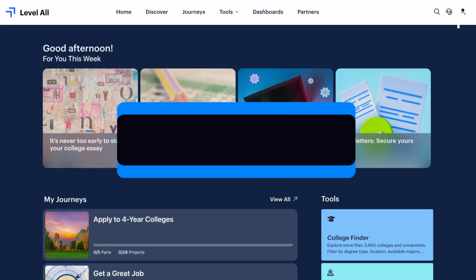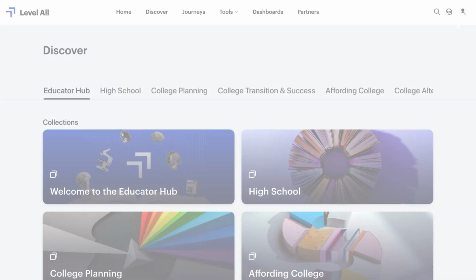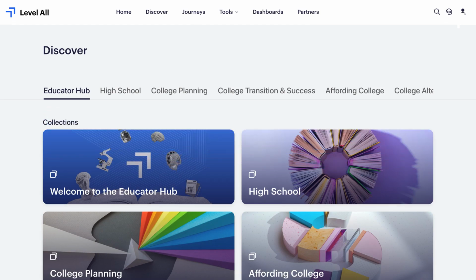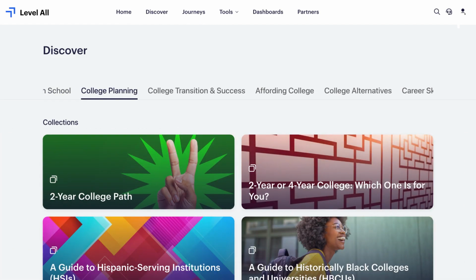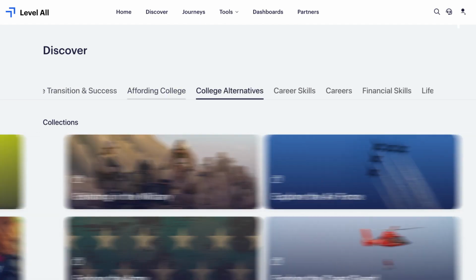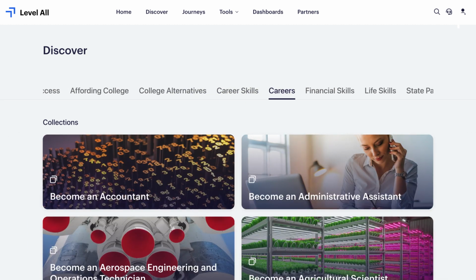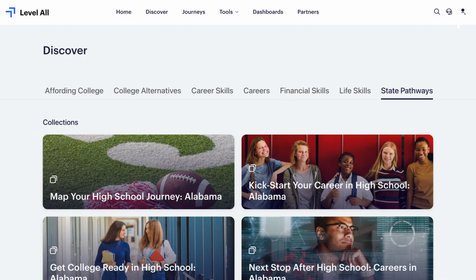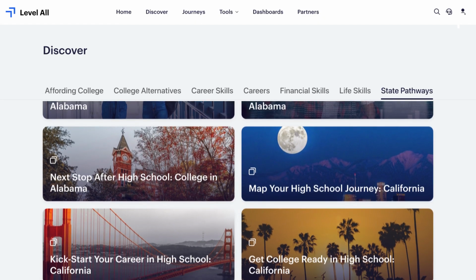Speaking of exploring, if you want to check out everything Level All has to offer, you can go to the Discover tab. It's all broken down into categories. We've got the Educator Hub, which only you will see, not your students, high school, college planning, college transition and success, affording college, college alternatives, career skills, careers, financial skills, life skills, and state pathways, where we cover all of the amazing opportunities available to you in your state.